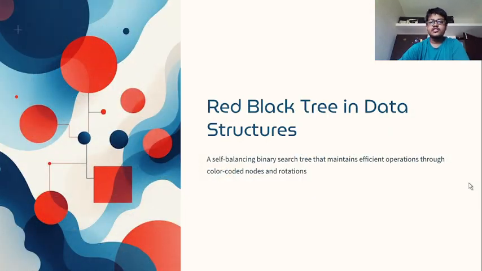A red-black tree is a self-balancing binary search tree where every node has a color, either red or black. These colors are not related to the data itself. They are used internally by the tree to maintain balance. Because the tree stays balanced, the height of the tree remains small. This ensures that operations like searching, insertion and deletion can be done in logarithmic time, which is very efficient even for large data sets.